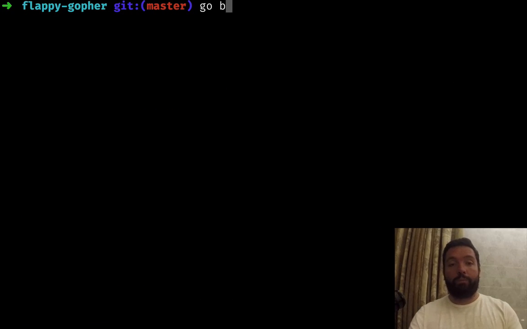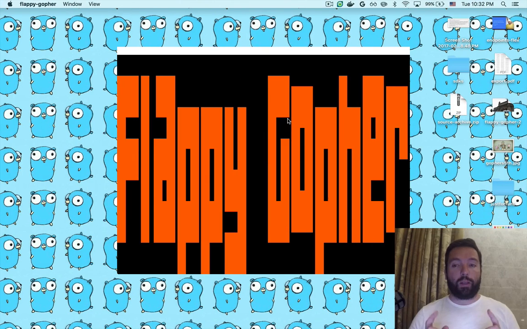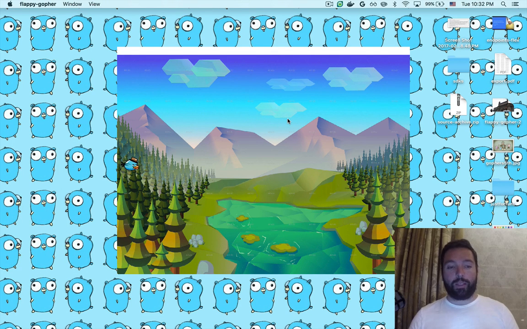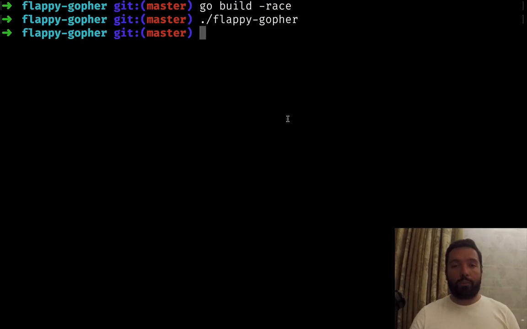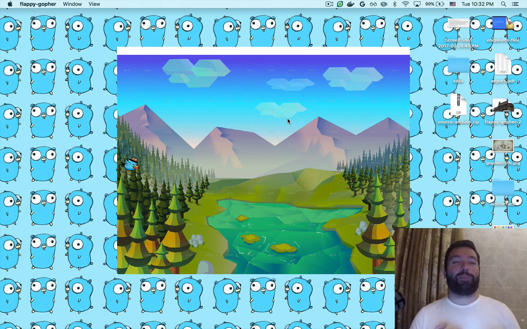So if I build my program using go build -race, I'm actually building a version with the data race detector enabled. And when I run it, we should be able to see the program failing. So let's see if that actually happens or not. If we run our binary, we should see our program running. That is cool. We see the bird flying, and after 5 seconds, the program finishes. Okay, this is not always the case. It doesn't always fail. So let's run it again and see if this time it fails.